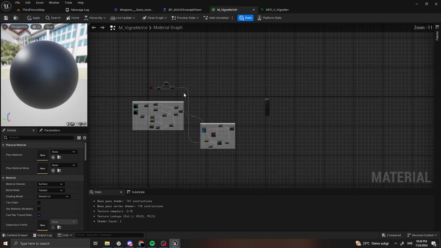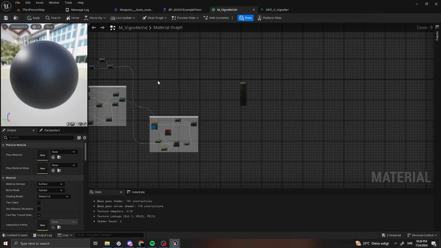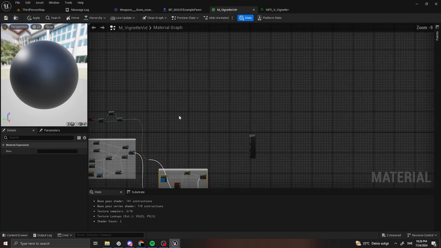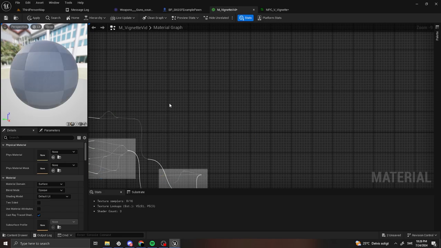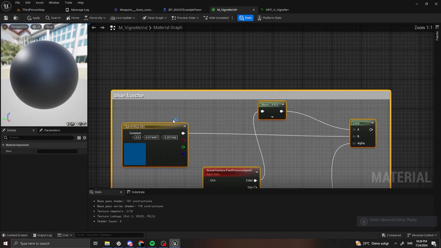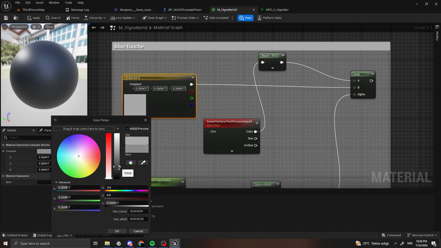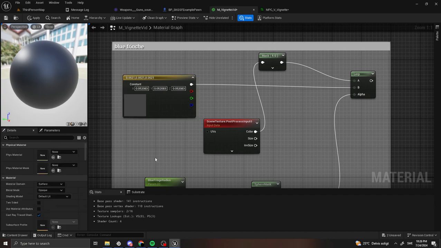And now we need to create the black vignette. So it's the same as we did here, but it's blue. So we need to add it right here. And the color is 0.4, 0.4, 0.4. But we need to darken it a bit. You can play around with this actually. Play around with it.